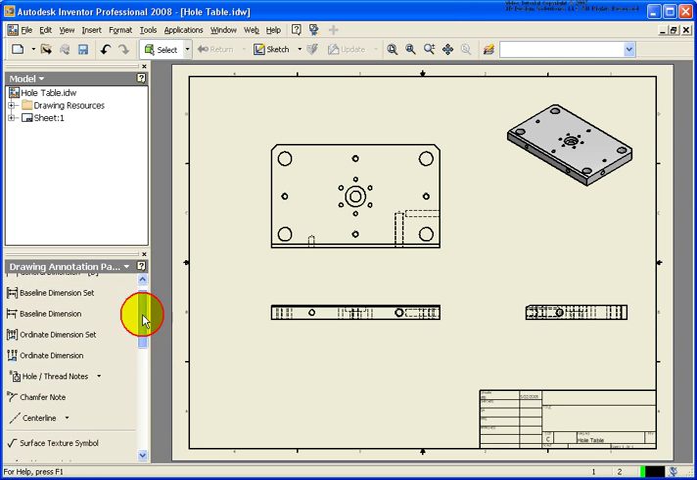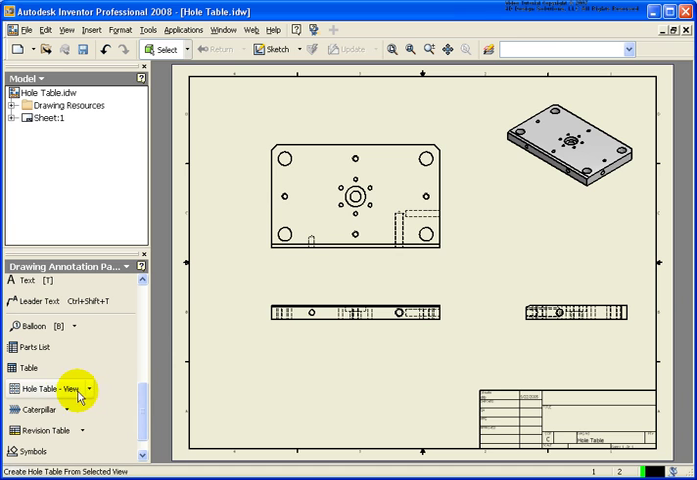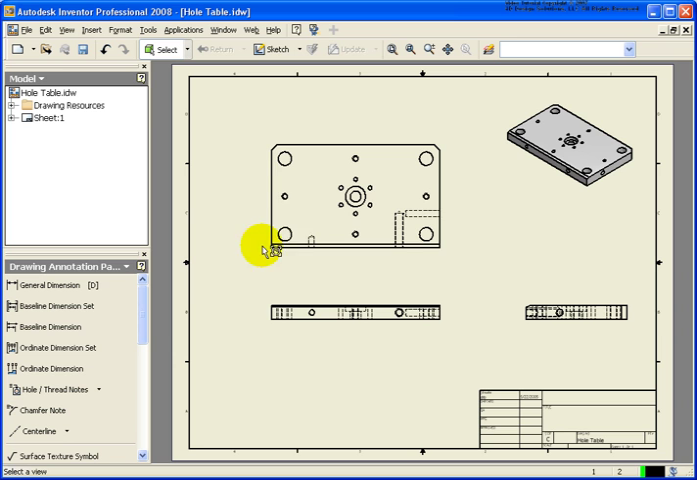Under the annotation panel, if we scroll on down, you'll notice that we have three different selection methods for creating a hole table. The first one is going to be hole table selection, and in this case you'd go back and you would select the individual holes that you want. So let me go ahead and quickly do that.